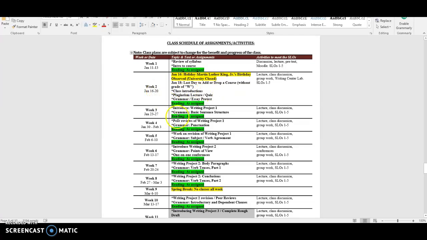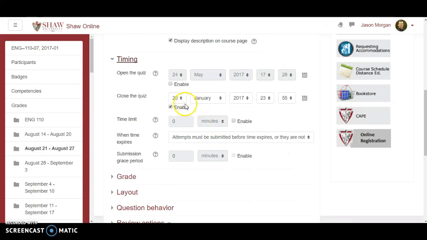So let's say I want to do the 20th of August. Actually, we're starting late this year, so let's make it the 23rd or something like that. Whenever you want to have the date be. So let's change that to the 23rd of August. And again, this is where you can change the time. I have it due by 11:55 p.m.